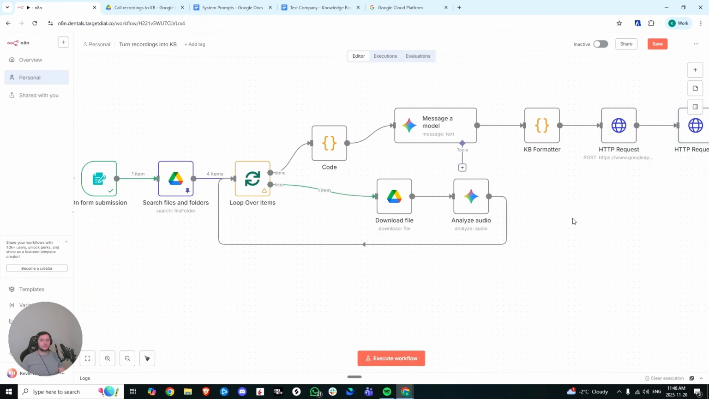Once you have this, you can test it out. You'd hit execute workflow, drop in the call recording folder ID, the knowledge base folder ID, and the company name, and you have a much more powerful agent.